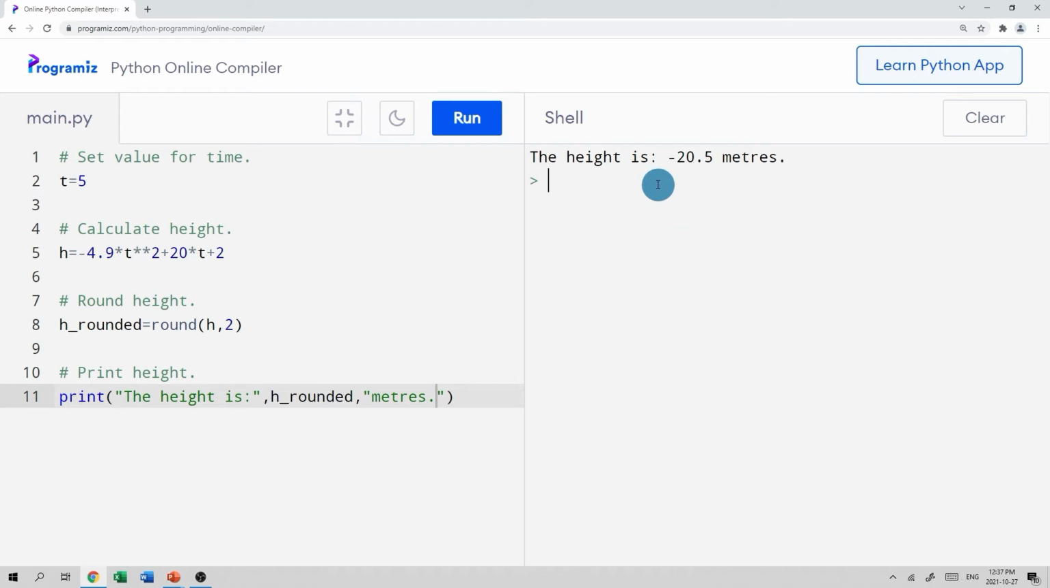What else to mention? Well, obviously you wouldn't really be interested in this particular height because the ball at that point would have hit the ground or whatever it is that we're talking about. But we've made our point here. We've rounded and we've now got a way of printing strings and variables on the same line.